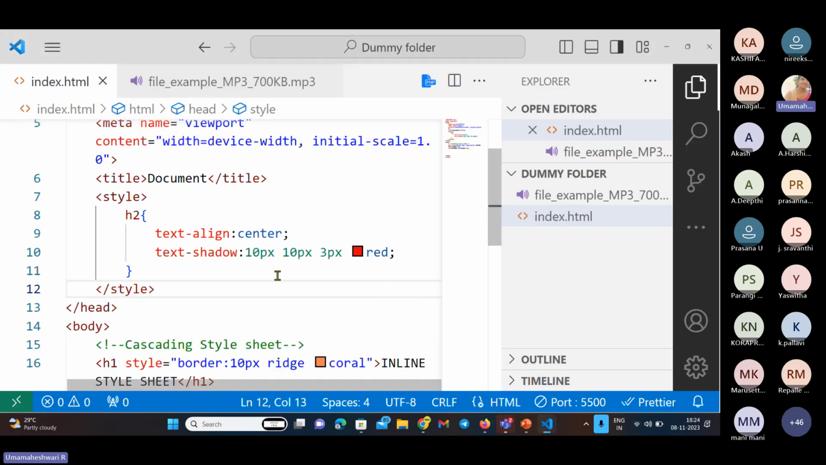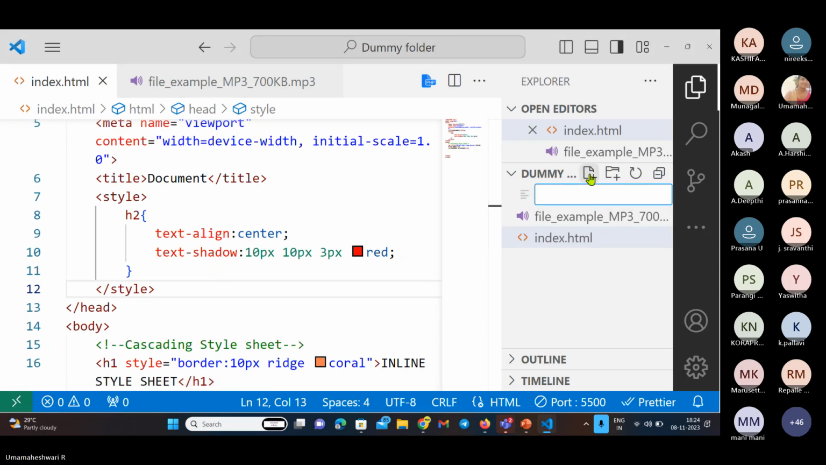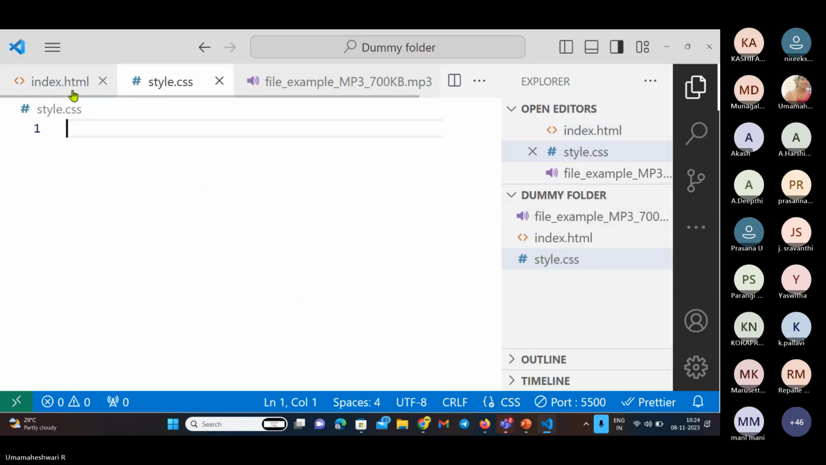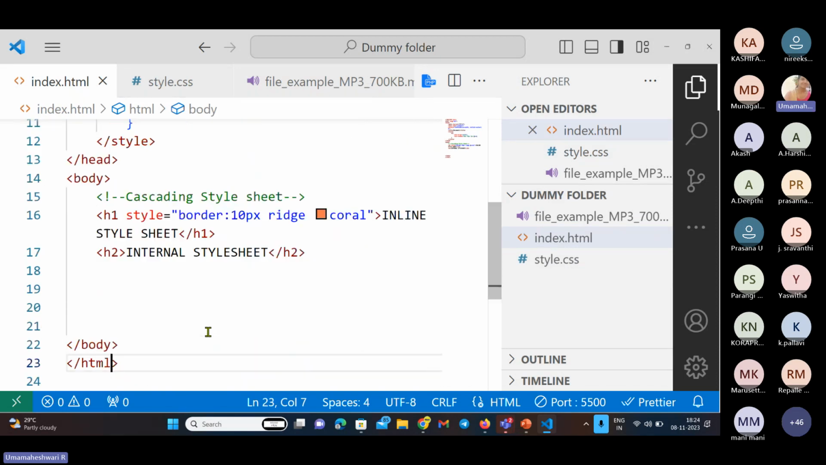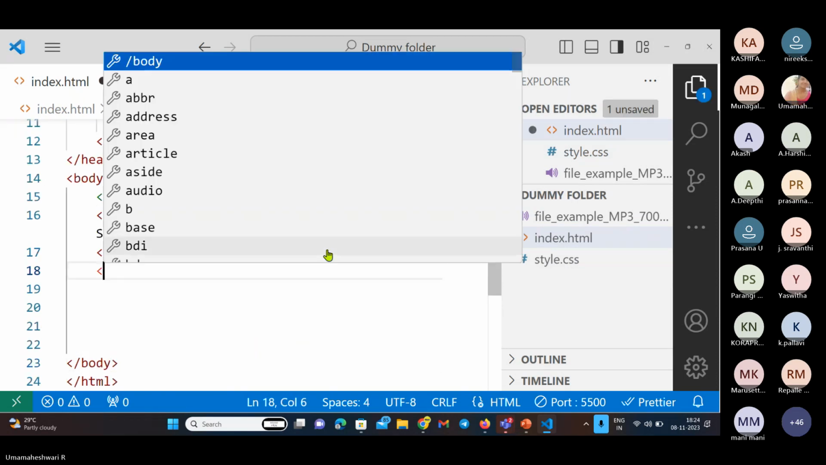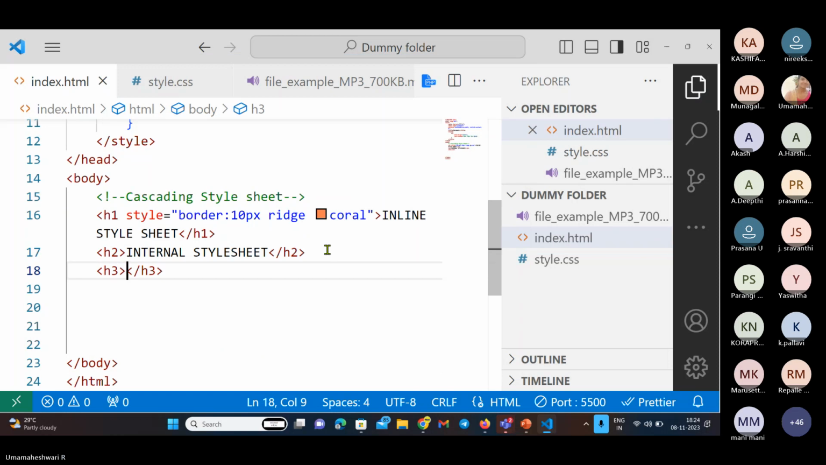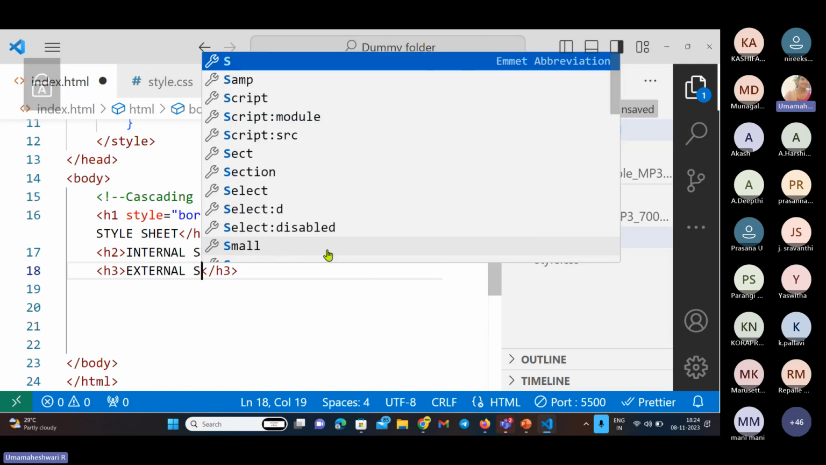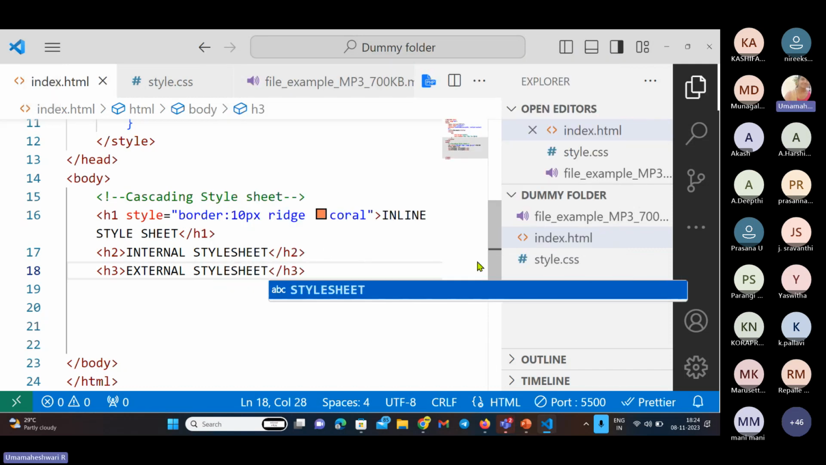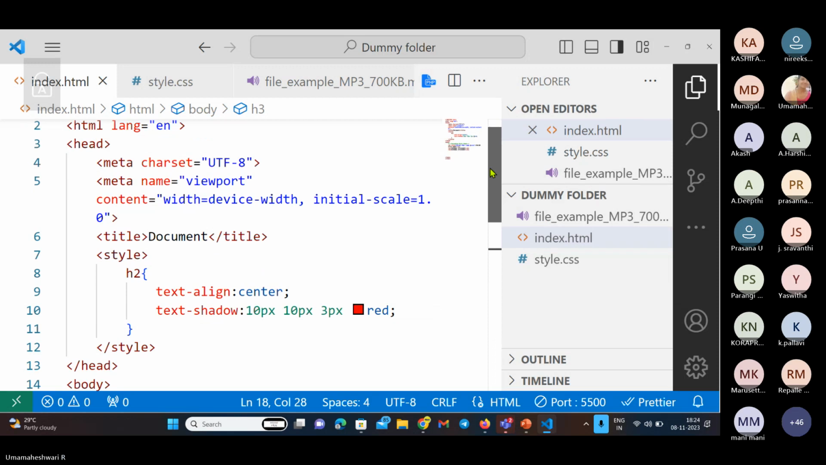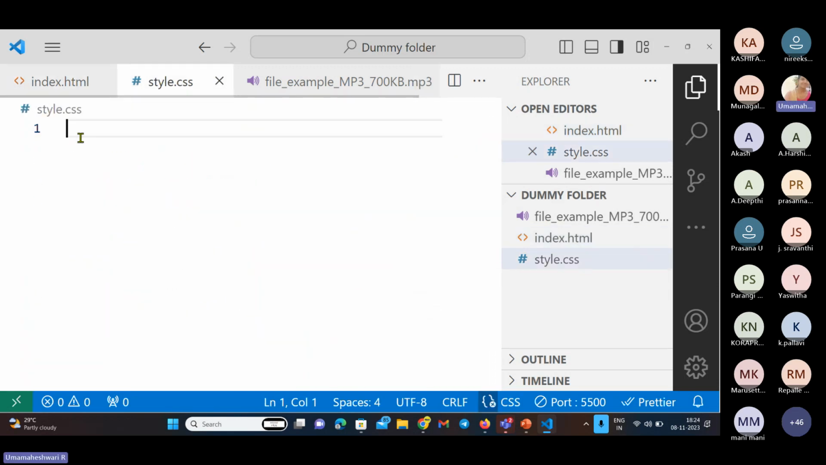Clear? So next I'm going to use an external style sheet. Create a new file and give the name style.css. So the extension should be .css. Let me create an element. Okay, here I'm just giving it as an external style sheet. So how can this be done? For the external style sheet, you need to go here and type.